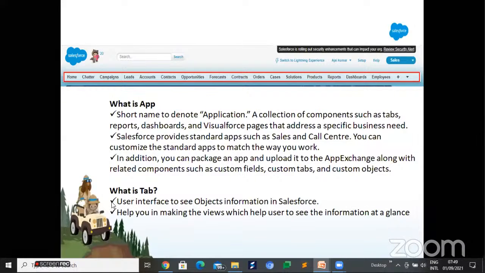The next thing, what is a tab? A tab is a user interface to see your object information in Salesforce. So you can say we have tabs like this. We have home, chatter, campaigns, lead, account, contact. So if you want to open any particular thing, like suppose you want to view your accounts, then what you need to do is click on this tab, that is the account tab. When you click on your account tab, it will open the associated component. That component may be your Visual Force page, maybe any object, or maybe any other thing, right?